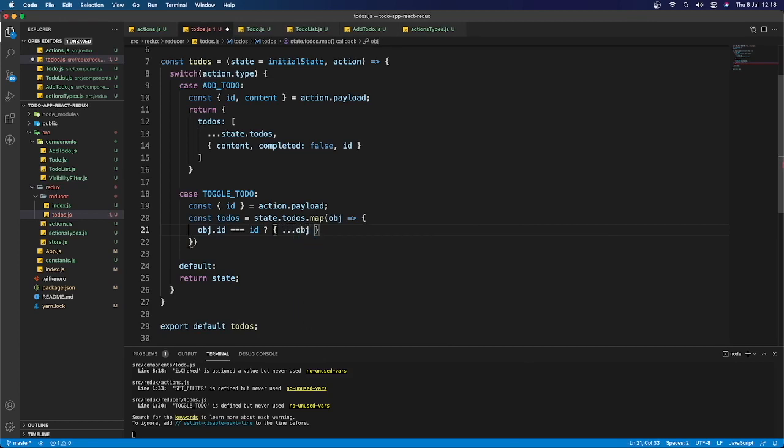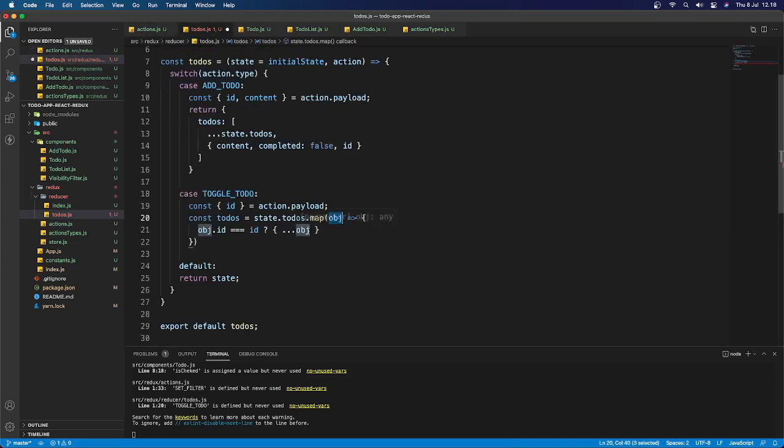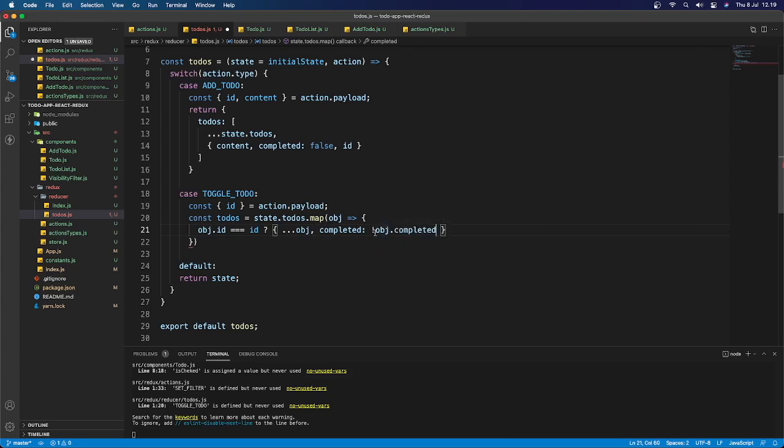If that's true, I want to grab the object if the object.id is the same as the ID that we send in the action toggle todo here. I want to grab all the object, and then the completed, and I want to change the object.completed. If false we need to change that to true. If true we need to change that into false. Else we just need to return object. Okay, that's what we need.